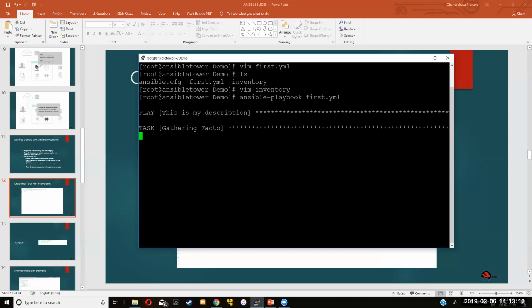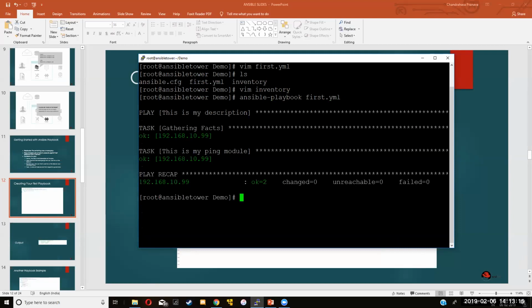First.yaml. This is how you run your playbook. What's happening is first it's gathering facts with regards to my playbook, with regards to my managed host itself, and then it's running the ping module. As you can see, this is my ping module, the description that I've provided. As you can see, it's run fine.